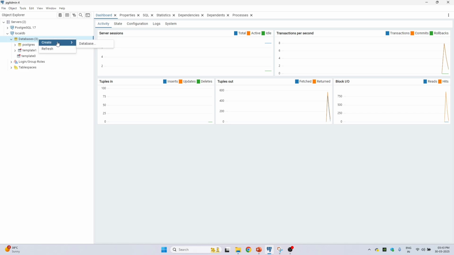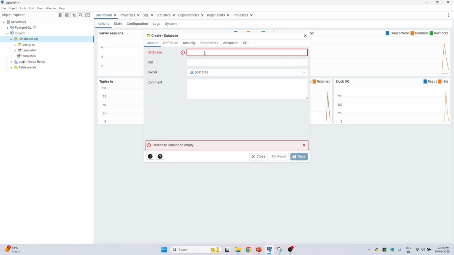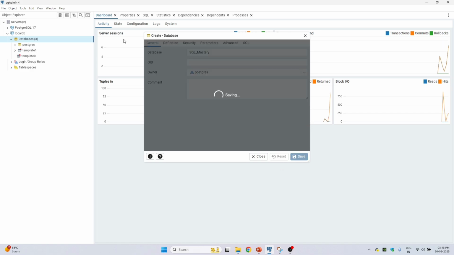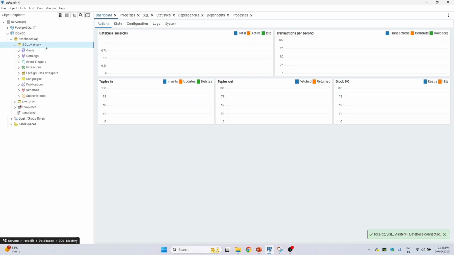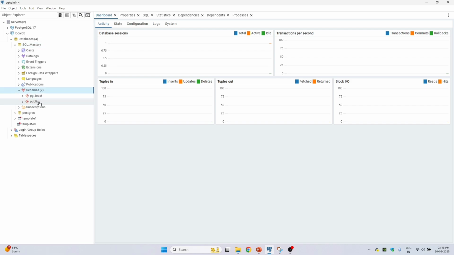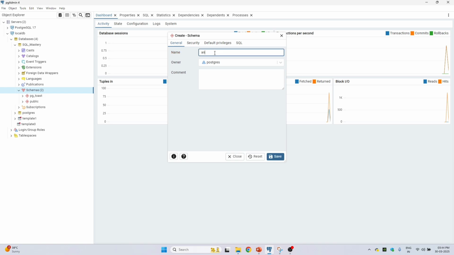So right click, create a new database. So the database name that I will go with is SQL Mastery. You can choose a different database name if you want to. Give it a name, just click save. That's it. So the database has been created. And we already know within a database, there are schemas, and in the schemas, we will have tables. There are some default schemas, but however, let's create our own schema now. Right click on the schemas, create a new schema. Here I will go with the name Analytics DB. You can choose a different one if you want to.